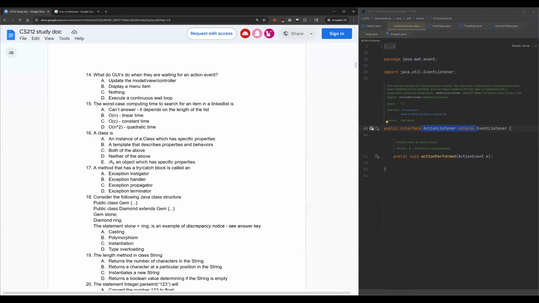So moving on. Oh yeah, so it does nothing. The answer: GUIs do nothing until an event occurs. And when an event occurs, it'll call all the action listeners associated with that event. So question 15, the worst case computing time to search for an item in a linked list should be O of n.